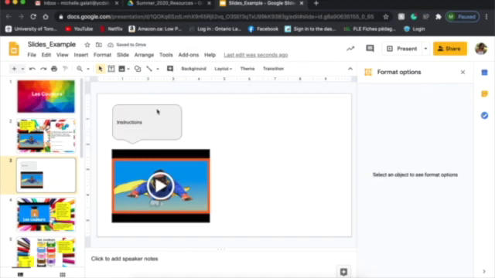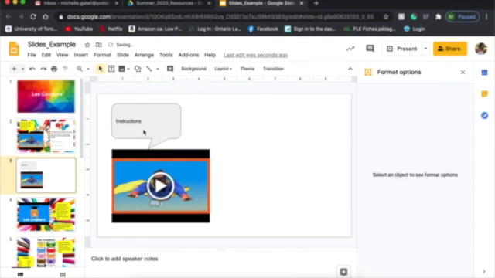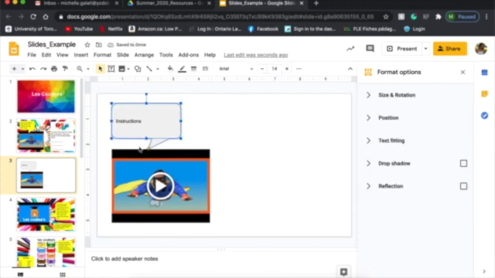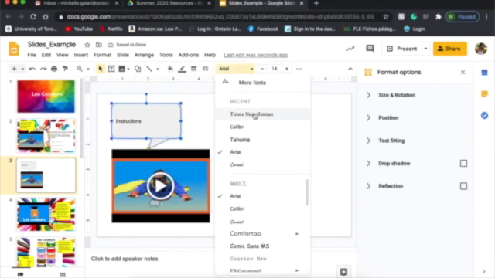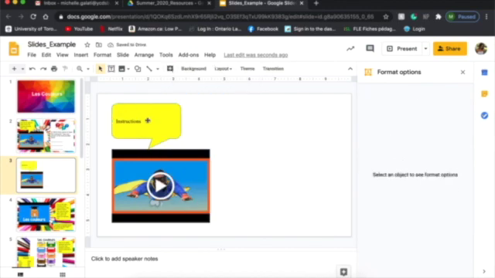You can, again, always move this around. You can move this arrow part to wherever you'd like. You can also always change the font. So make this Times New Roman, make it bigger or smaller. You can also change the color of the speech bubble. So I like to use yellow. And you can type in whatever you'd like in here.